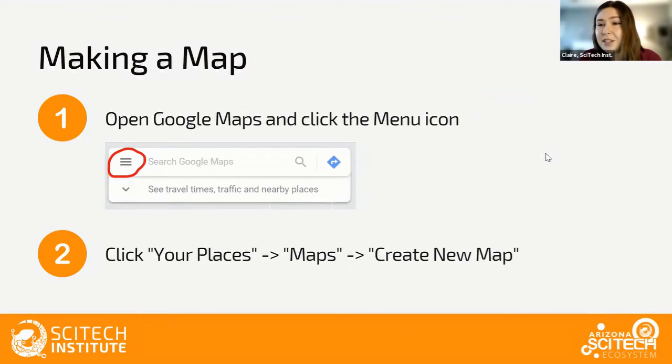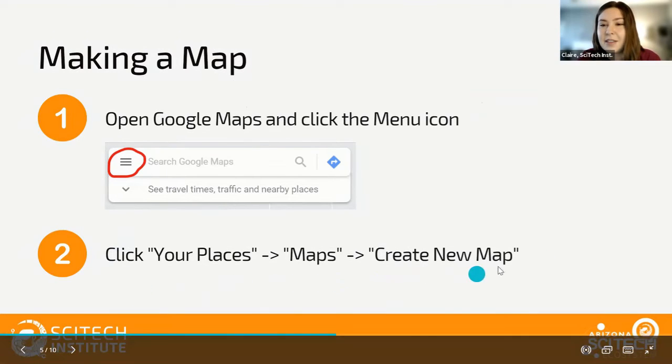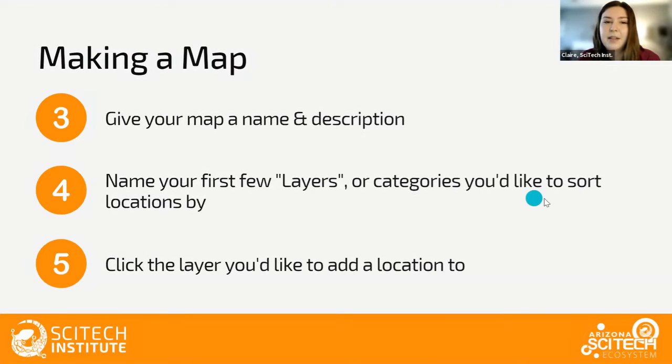So the first thing you'll do is just open Google Maps and click their little map icon, and then you'll follow these steps to create a new map. And it comes up in My Maps. So you can give it a name, you can give it a description, you'll make your categories, which are called layers, so that you can figure out how you want to sort them.